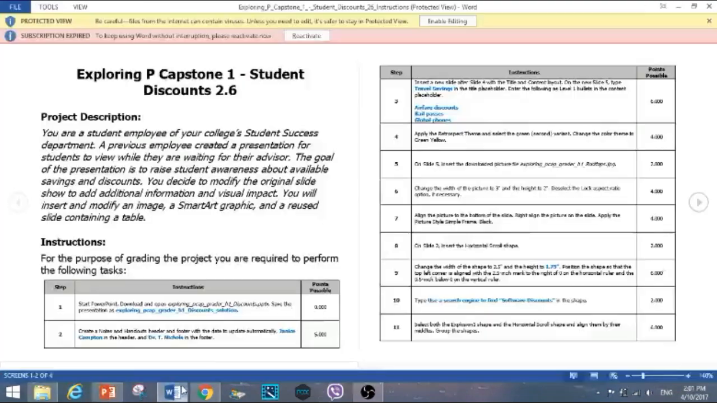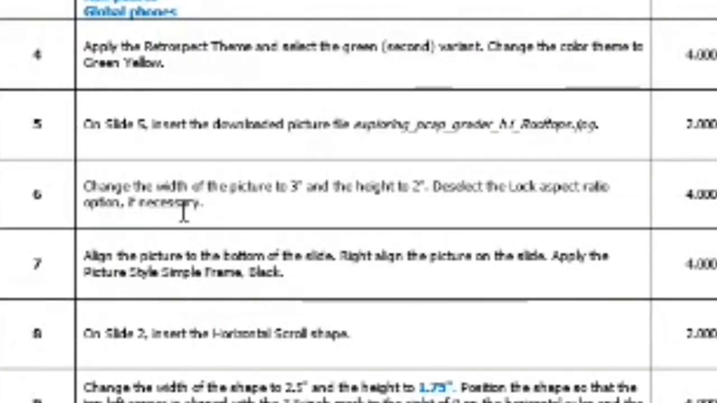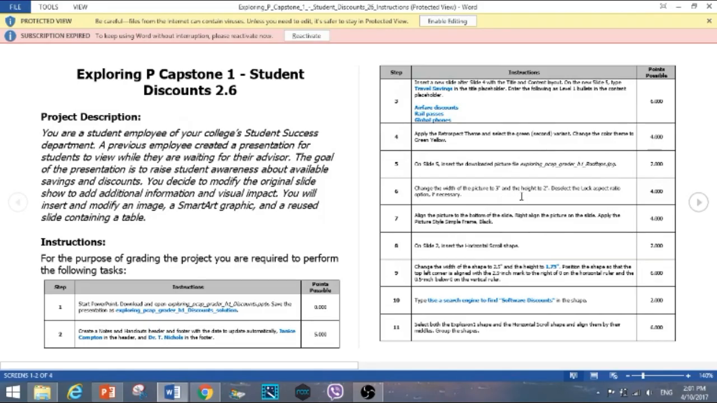So let's go ahead and go back to the steps, and we're going to change the width of the picture to 3 inches and the height to 2 inches. Then deselect the lock aspect ratio option if necessary. What I mean by that, they have the lock aspect ratio checked in, meaning that if you type in the value that you're required to type in, it'll change the different numbers, meaning you won't have a chance to change it to the correct size of the picture that you're trying to resize it to.